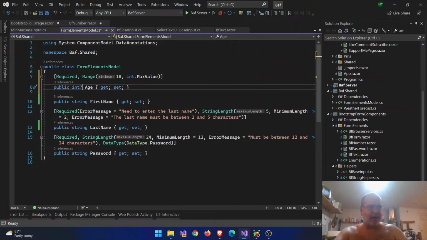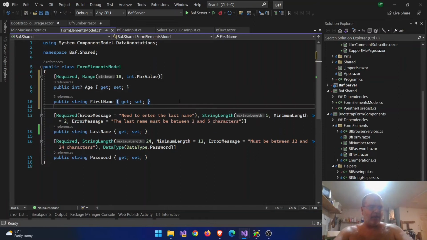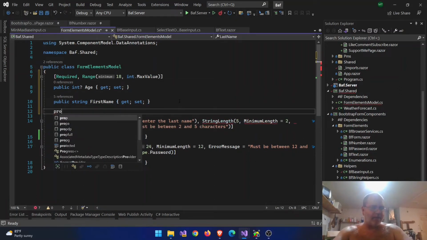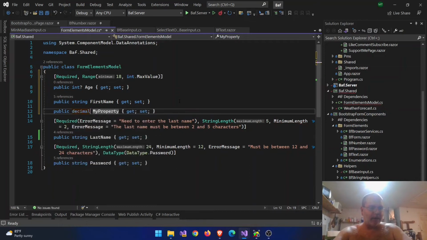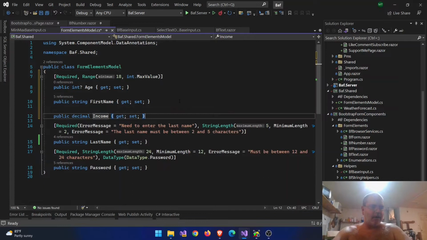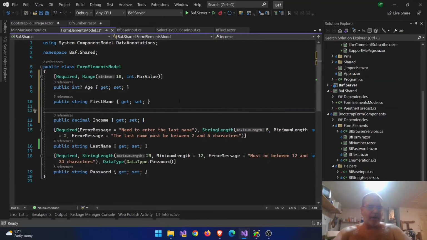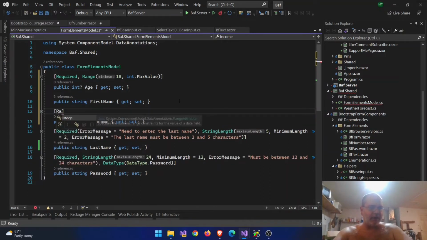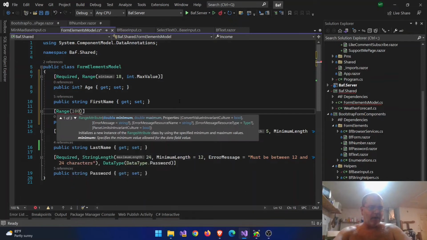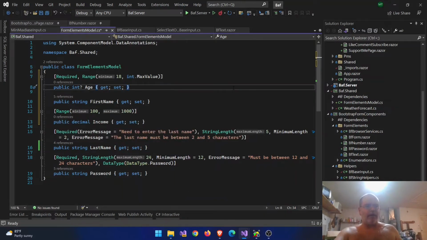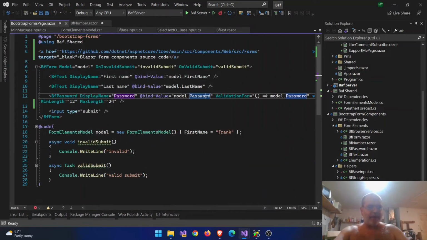And let's give them an income too. So prop, a decimal, Income. And on that we will say range 100 to, I don't know, 1,000. We'll throw that in our form here.